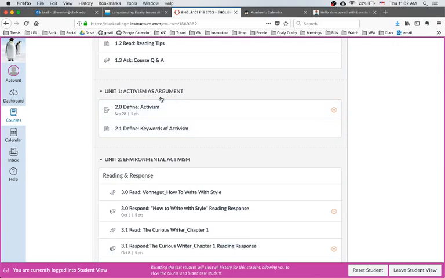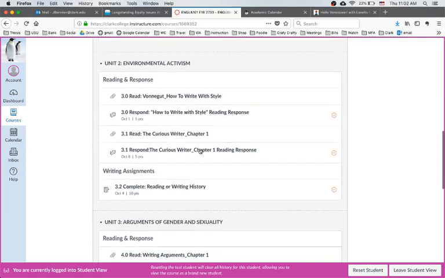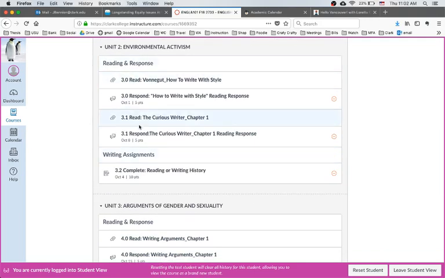We have the first unit here, which is activism as an argument. So where I asked you to think about key terms of activism, and that's going to come into play when we read some material later in the quarter. So here we are. This is the first module where I asked you to produce some kind of assignments.